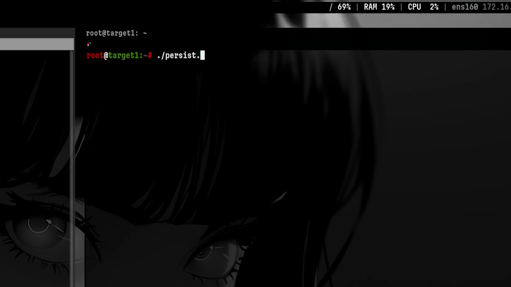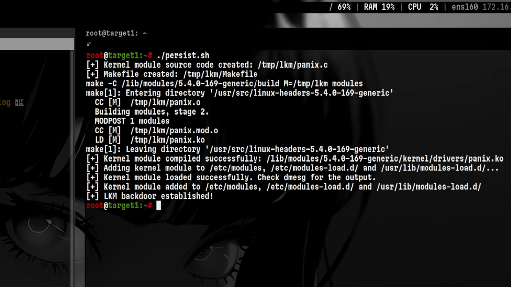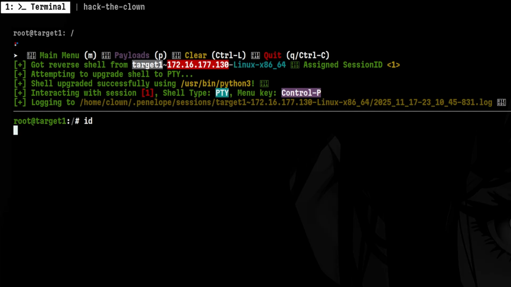This command installs a persistent rootkit to a target machine. Once it is activated, it will connect back to the attacker IP.